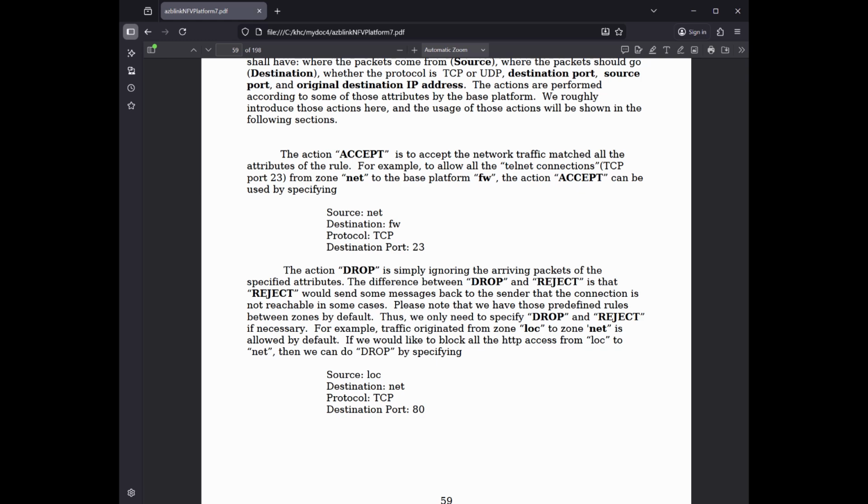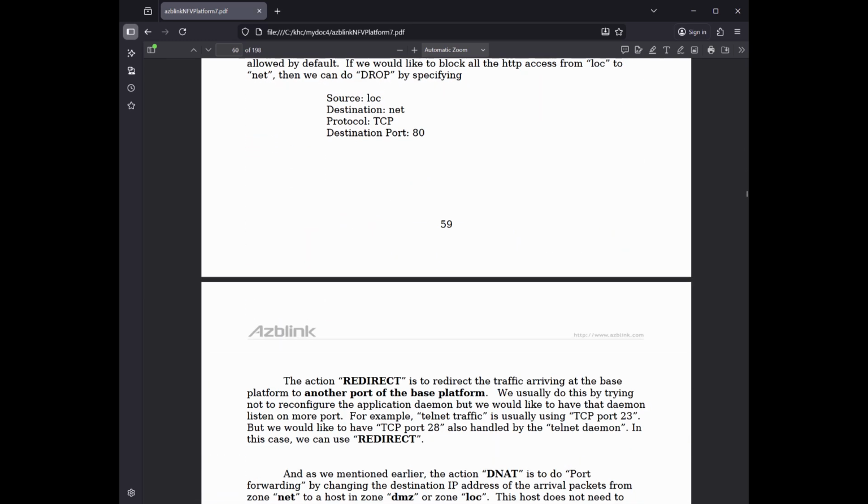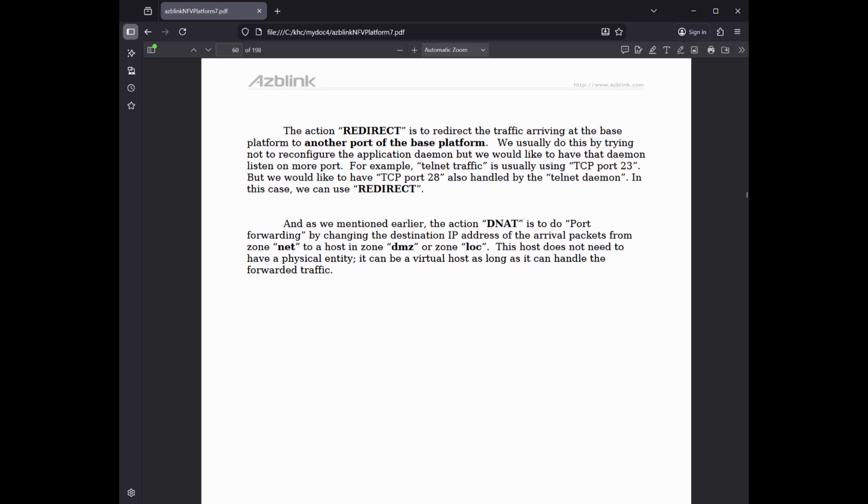The action redirect is to redirect the traffic arriving at the base platform to another port of the base platform. We usually do this when we would like to avoid reconfiguring the application daemon, but we would like to have that daemon listen on one more port. For example, telnet traffic is usually using TCP port 23, but we would like to have TCP port 28 also handled by the telnet daemon. In this case, we can use redirect. And as we mentioned earlier, the action DNAT is to do port forwarding by changing the destination IP address of the arriving packets from zone net to a host in zone DMZ or zone LOC. This host does not need to have a physical entity, it can be a virtual host as long as it can handle the forwarded traffic.